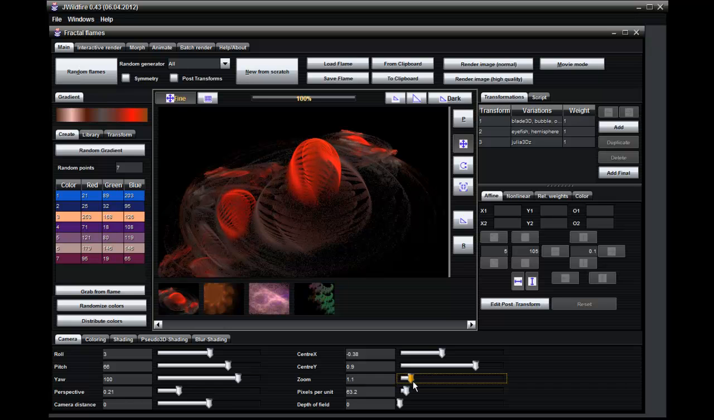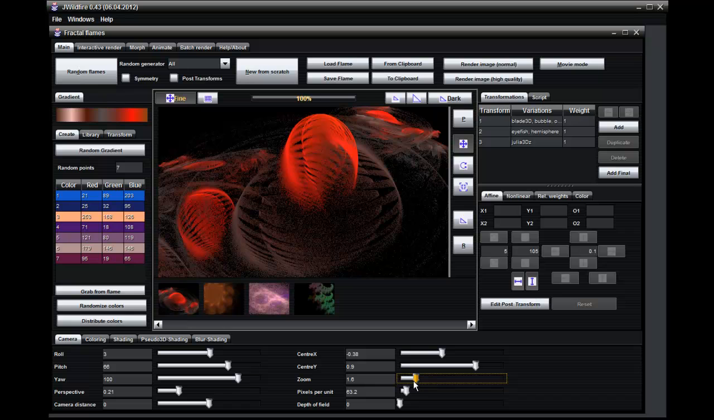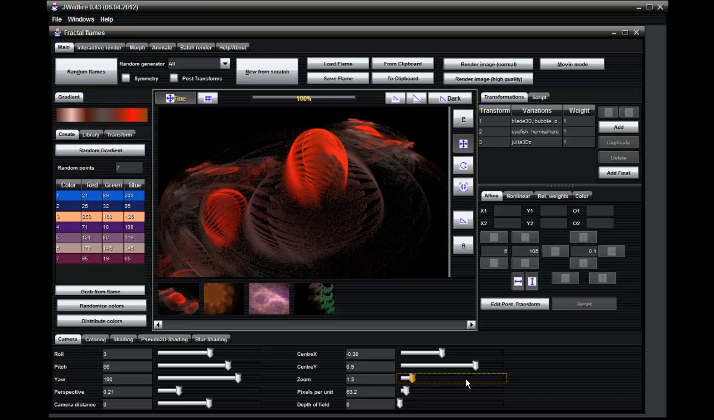Now I think we'll leave it around somewhere like that. Okay. Pixels per unit, depth of field. Now depth of field is kind of interesting, especially if you want a little bit of blur, you can use the blur shader for that as well. So you can create a little bit of a softer background type of effect, so we get a simulation of depth, which you can see back here.